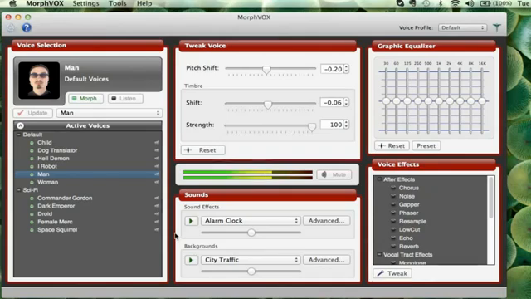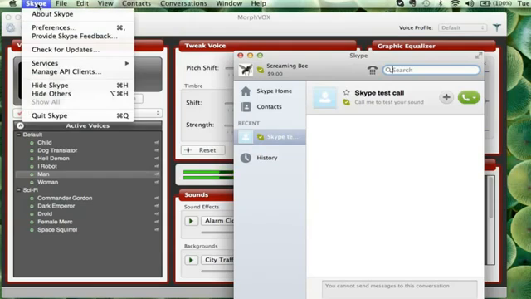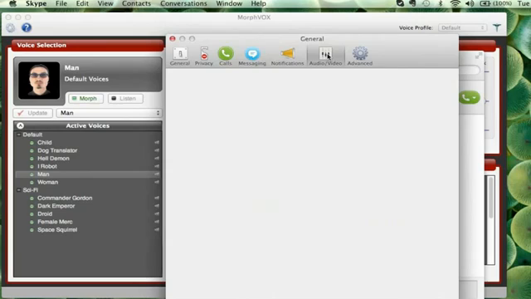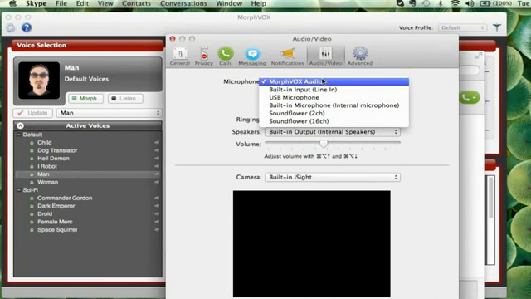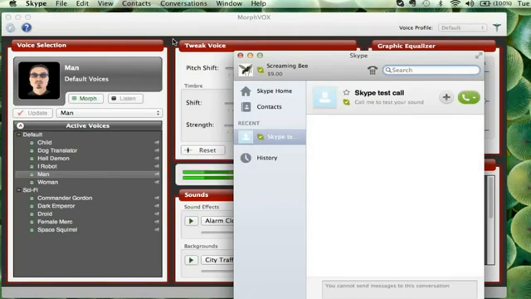I'll show you how easy it is to set up Skype to work with MorphVOX Mac, and then I'll make a test call. I already have Skype running. Let's bring that up. First, go to the Preference menu over here. Click on Audio, Video. Change the microphone to MorphVOX Audio. That's it. Now with MorphVOX running, I will make a phone call using the Space Squirrel voice.